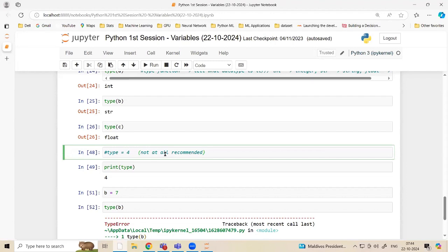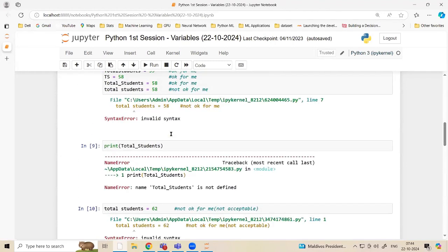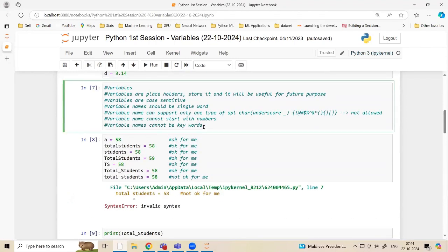Okay. Now, coming to this, we have understood all the points about variables. Variables are placeholders. Store it and it will be useful for future purpose. Variables are case sensitive. Variable names should be a single word. Variable names can support only one type of special character, that is underscore. Variable name cannot start with numbers. And in short, I can also say variable names cannot be the keywords. Is there anything else you want to understand about variables? Is that clear? All good? Any questions?